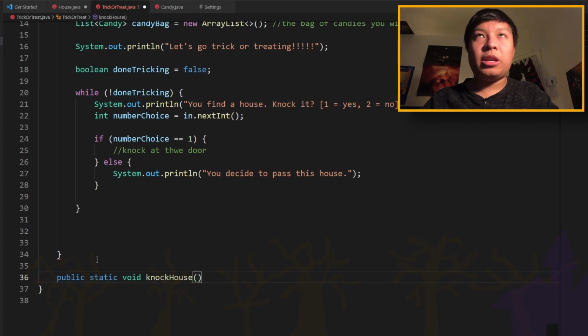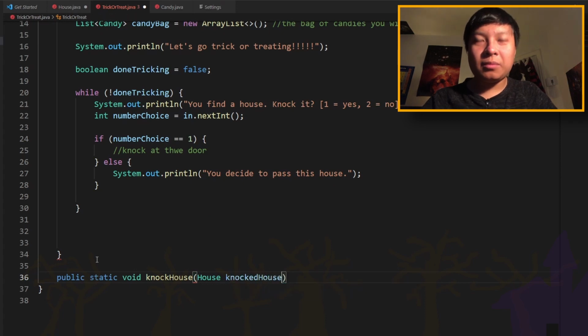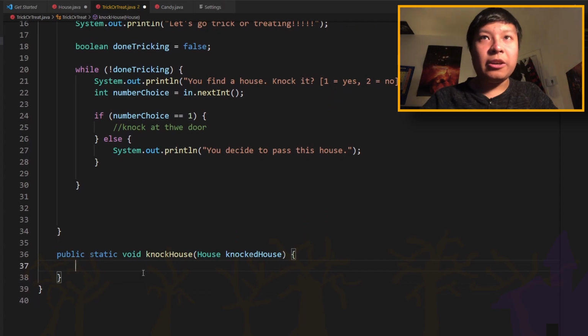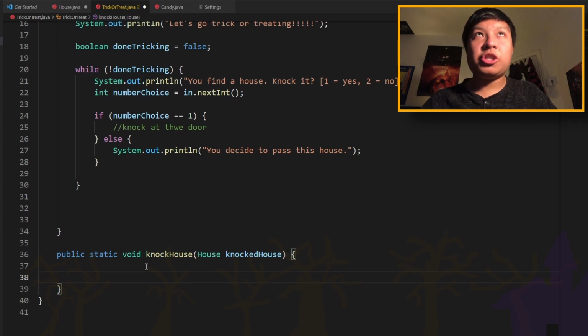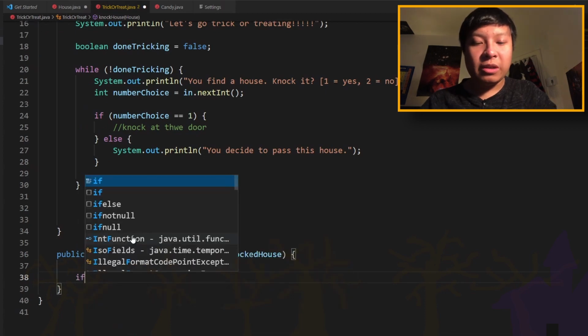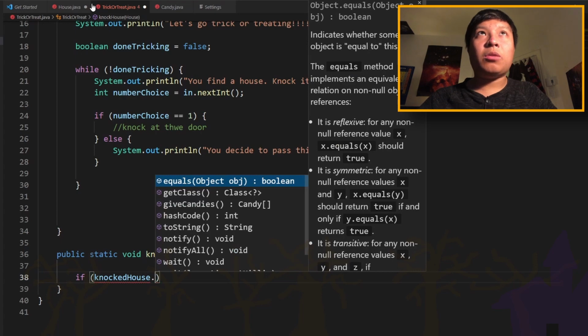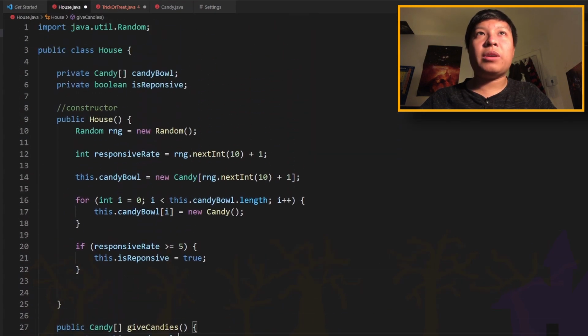And it's going to take an input, a house. Not house. So first of all, I'm going to check if the house even responds. So it's going to check this variable. So I'm going to do an if statement, if knockHouse dot, and our get method. We have to do a get method here.